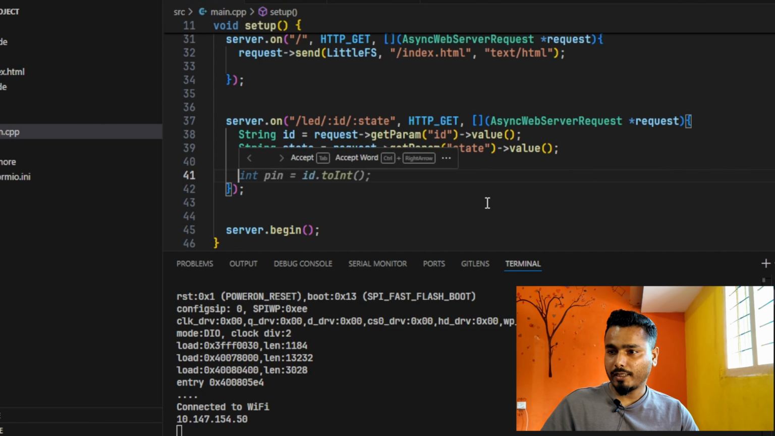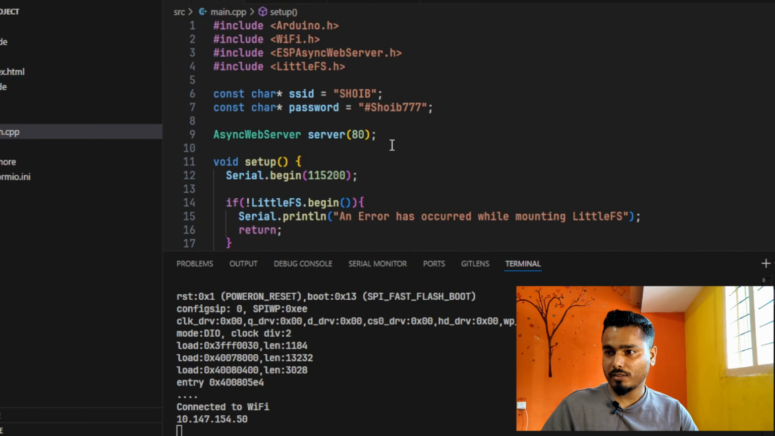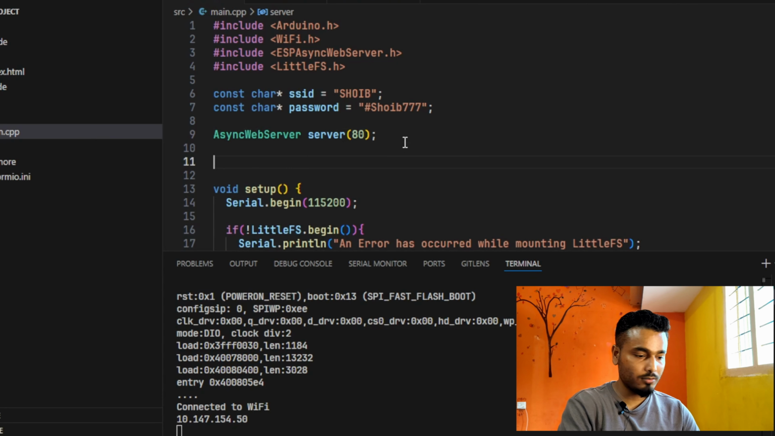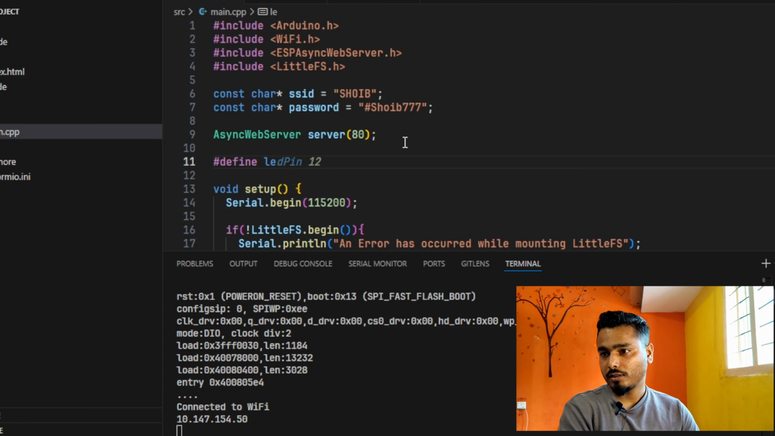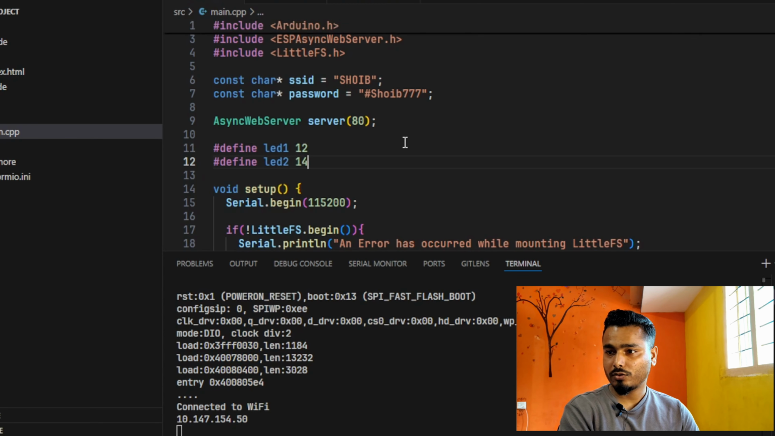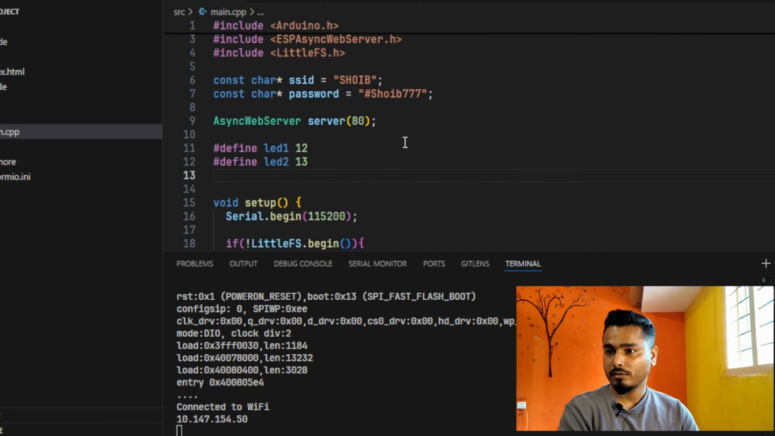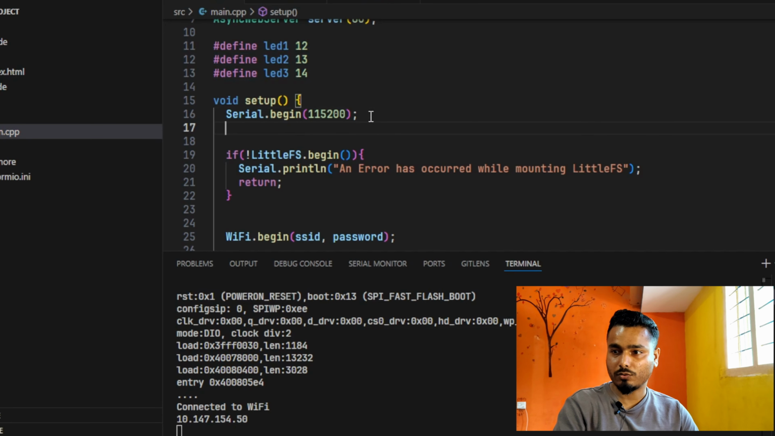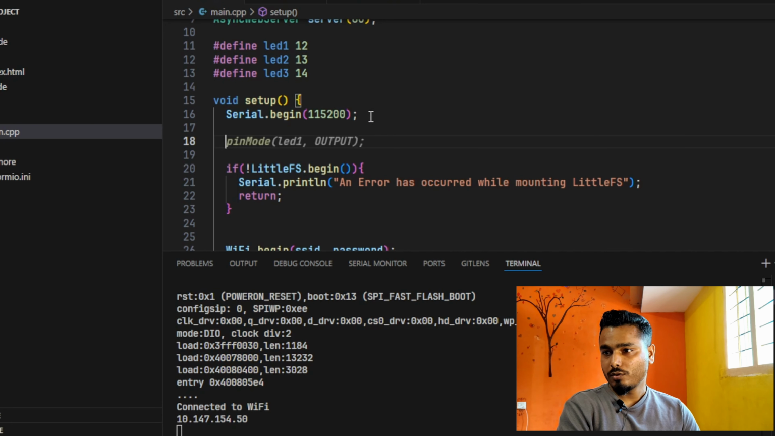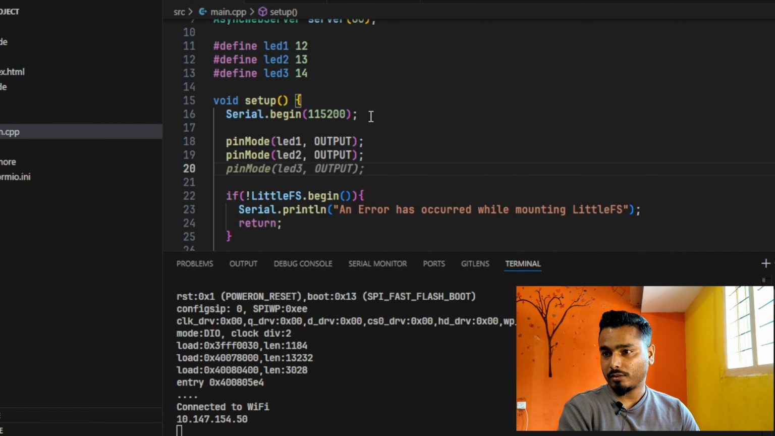And okay, let's first define the pins here also. So I'll say I have 3 LEDs. So I'll say #define LED 1, which is 12, LED 2, which is 13, #define LED 3, which is 40. I have to make all these 3 pins output pins because, of course, we want to blow the LED. So pin 1, pin 2, and pin 3.